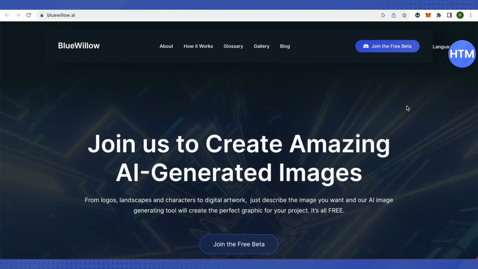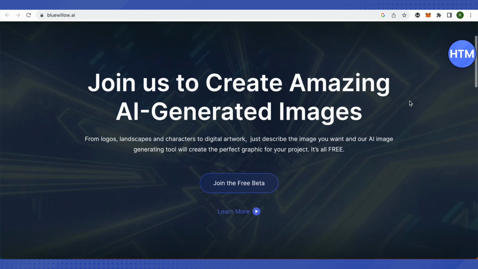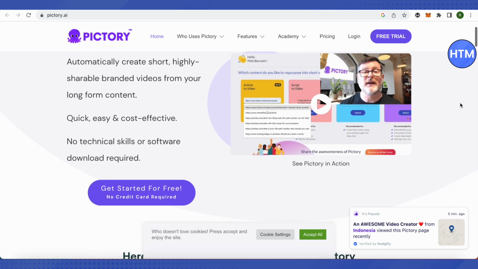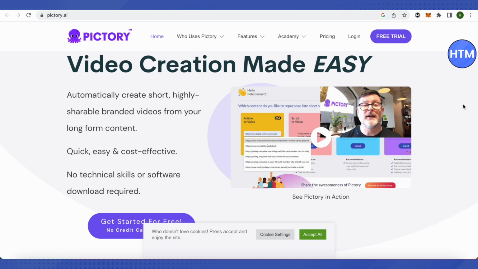And the other one is Blue Willow for creating digital arts for your videos. And the other one is Pictory, and it is also a good one for video creation. It makes your video creation task quite easy.